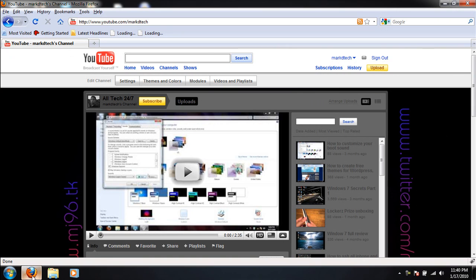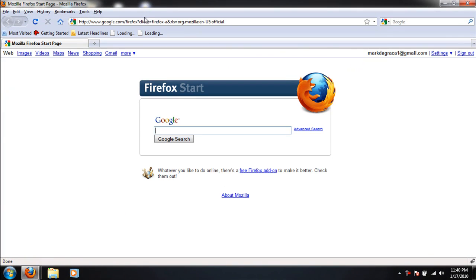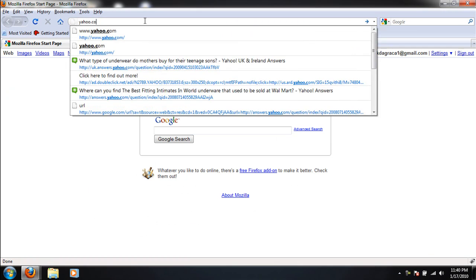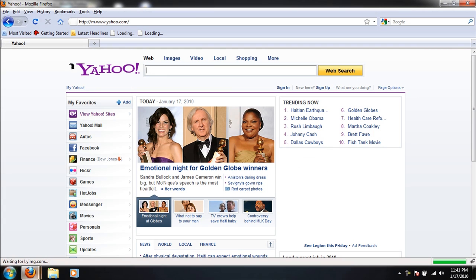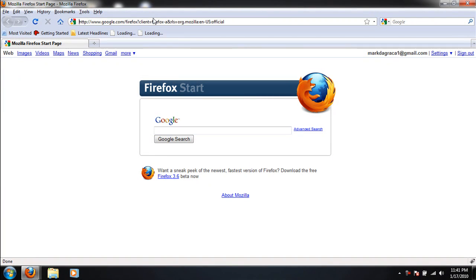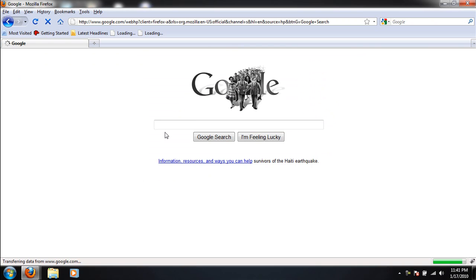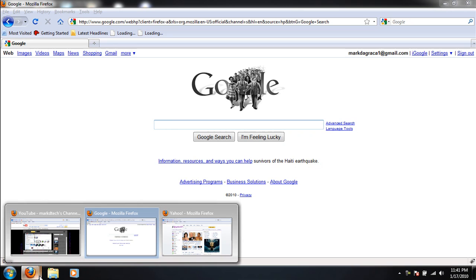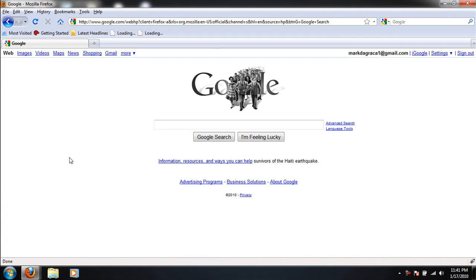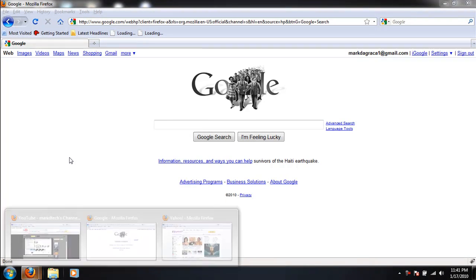Okay, next one I'll show you. There you go, a couple of tabs. I'm going to use this as yahoo.com. And I'm going to make this one Google. I have to click on these tabs to see what's in them. Well, if I hold Windows T, you can simply hold Windows T and go through all open icons.